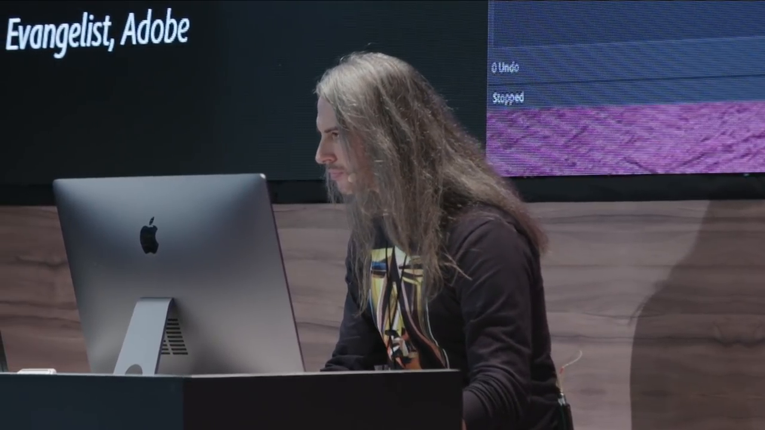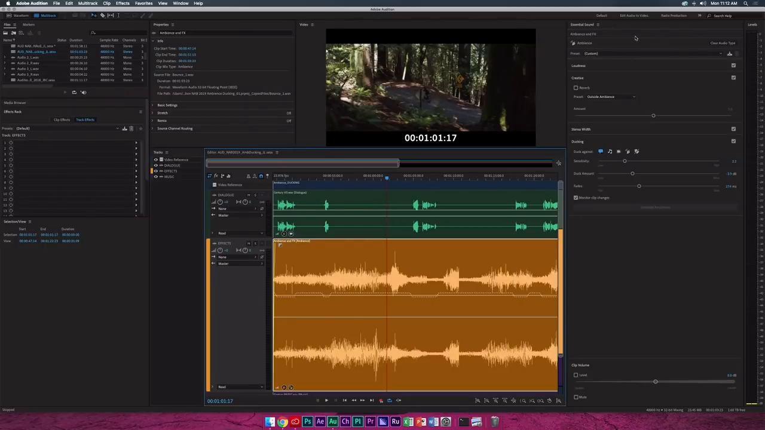Now, another little thing that we've done here is add what we call ambience auto-ducking. So a year ago, I showcased to you auto-ducking for voice and music, right?